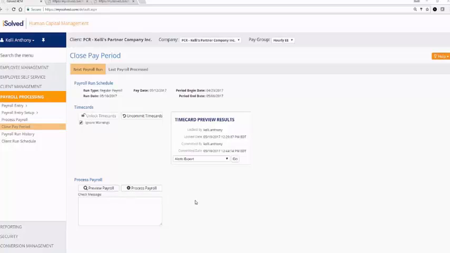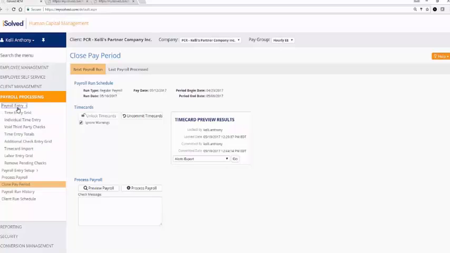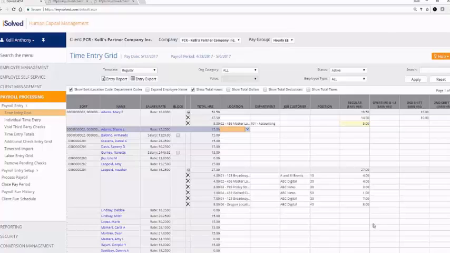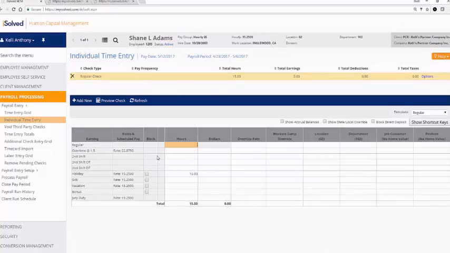Now before we go through the preview and process, I want to mention that once you commit the time, all hours have been added to the time entry grid. So if you wanted to make individual adjustments or you needed to make adjustments to deductions or taxes or anything to that matter, on the left-hand side we could go to payroll entry and our time entry grid. Now our grid will be filled out with all of our payroll data, and you could individually go to your employees and make adjustments. So if I went to the individual time entry, it's pulling up Shane Adams.